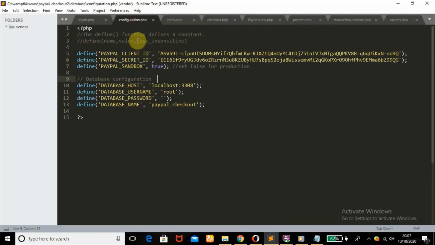This is my configuration file. Here I made use of the define function, which defines a constant, having parameters of name and value. The name of the parameter here is PayPal_client_ID. This is my PayPal client ID, and this is also my secret ID. This is my PayPal secret ID.